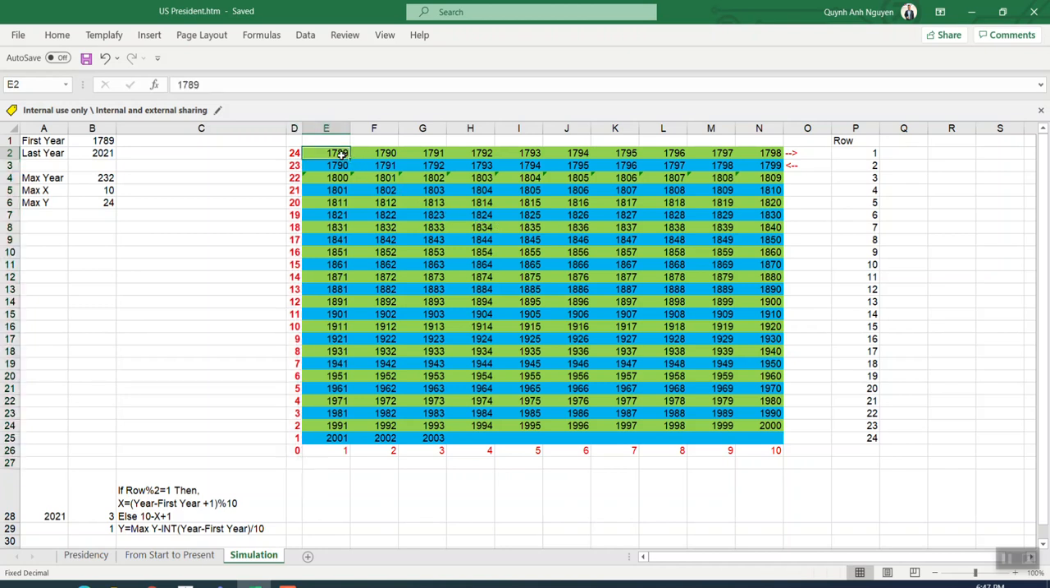So it says if the first president was elected in 1789, and the last one is more than that, right? 2021. So I try to put that in the x-axis and then the y-axis like this, right? And then I can see how many rows or how many columns I need in order to visualize all of the years from 1789 until now, right?